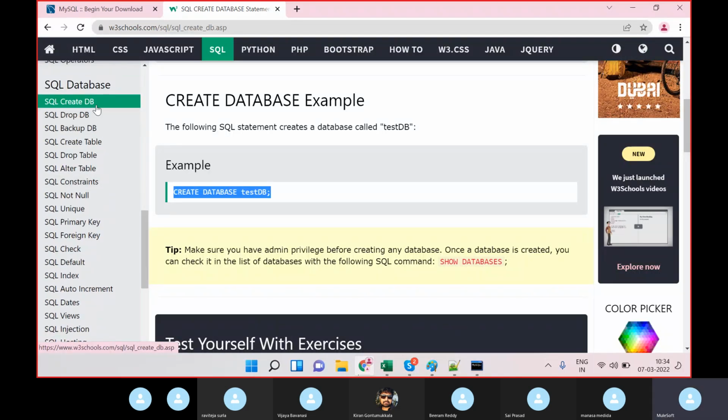Yeah, here you can see create DB, right? After creating the DB, there are two queries actually. If you want to delete unnecessary DBs, you can delete them. If you want to create a table, first you need to create the DB and select that DB. After that, inside the DB, you can create the table.